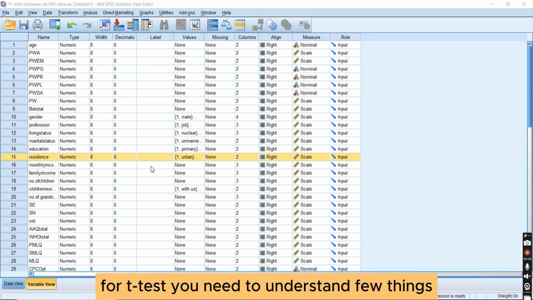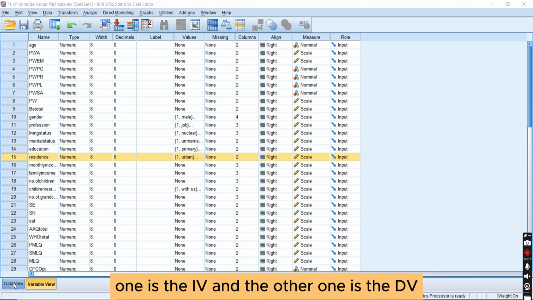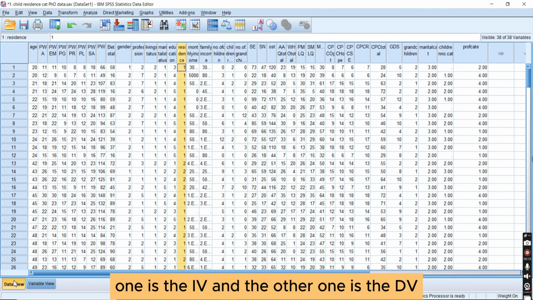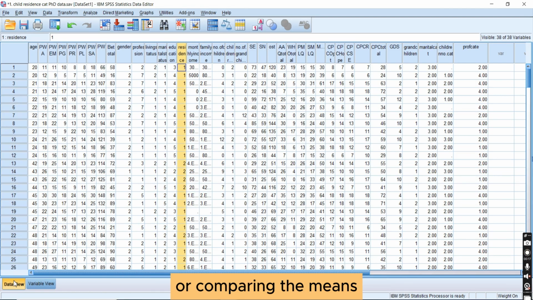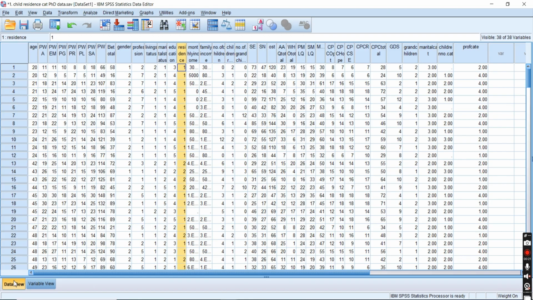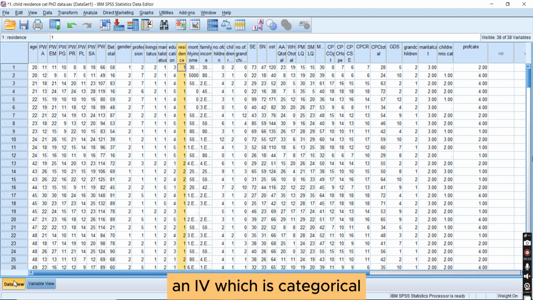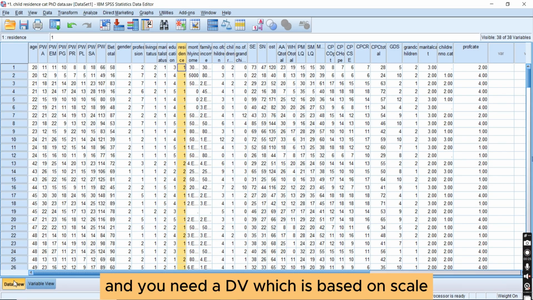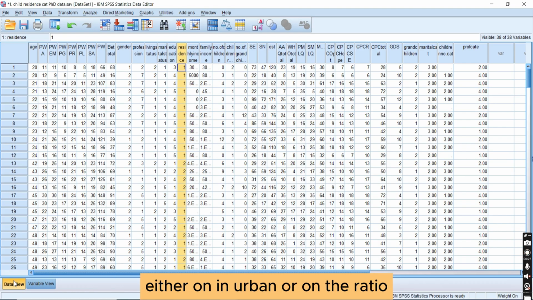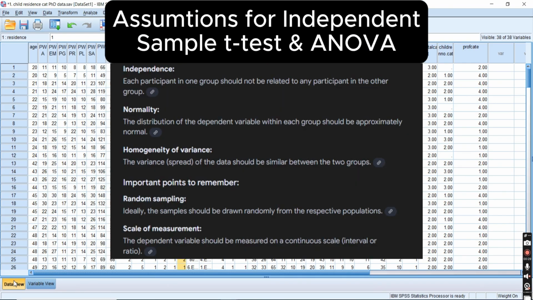For t-test, you need to understand a few things. One is the IV and the other one is the DV. For the t-test or group comparisons or comparing the means, you always need an IV which is categorical and you need a DV which is based on scale, either on the interval or on the ratio.